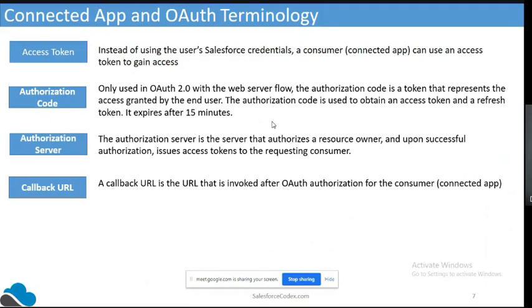Callback URL. The callback URL is the URL where, once your consumer, or you can say client, is authenticated, that okay, you are the correct user, after that where should I land that user? Where should I land or redirect that user? Okay, now you are authorized, now where should I push you? Where should I redirect you? So that is the callback URL, and that can be set in our connected app creation. We will see how in our demo.